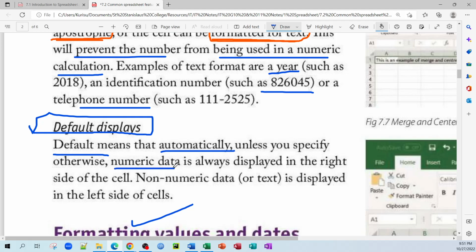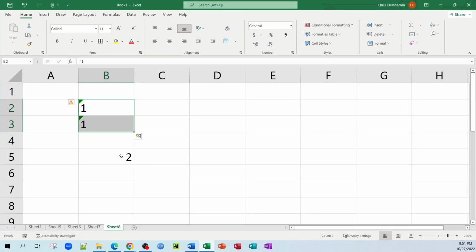Whenever you enter a number, the correct terminology is that it defaults to the right side. It defaults to a right align. And whenever you enter a label, non-numeric data, text and so on, it defaults to the left side. It defaults to a left align, so it automatically happens. But that does not mean you cannot change the alignment. So please take note of that.